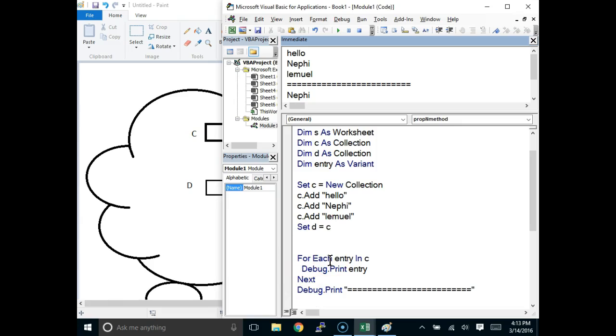I've got some collection. It could be a collection of worksheets. It could be a collection of workbooks. In this case, it's just a collection of strings. And I'm saying, I don't know how many there are. I don't care how many there are, but I want to do something to every single item in that collection. And that's what the For Each loop is used for.